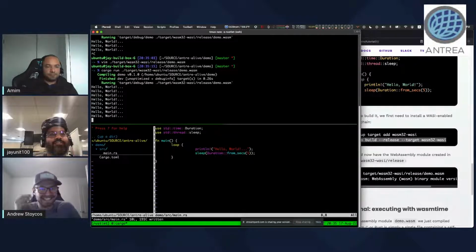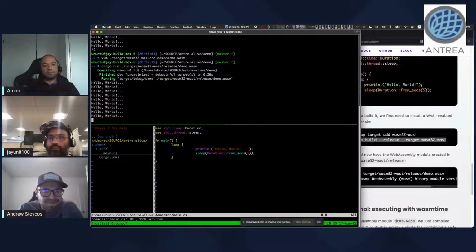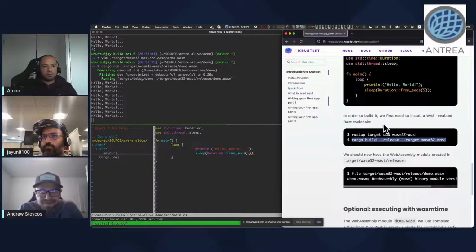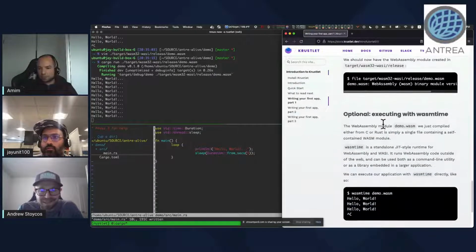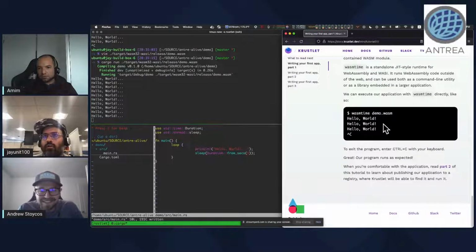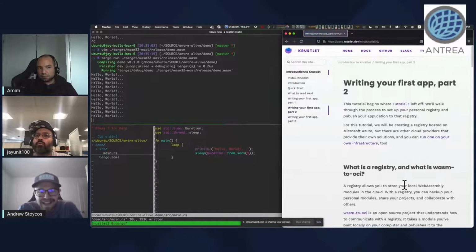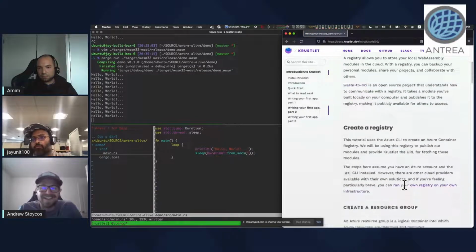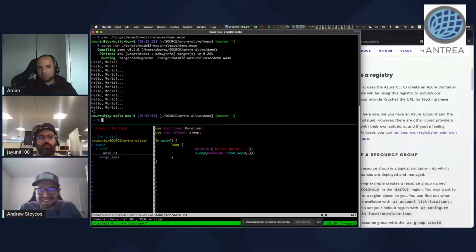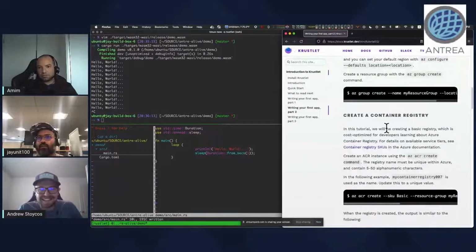All right, cool. So now I've had this running, and what's the next thing? I think run it in a kube cluster, kind cluster, something. Okay, so now part 2. What is a registry and what is WASM to OCI? So this is what we were talking about. Yeah, so now I take it.